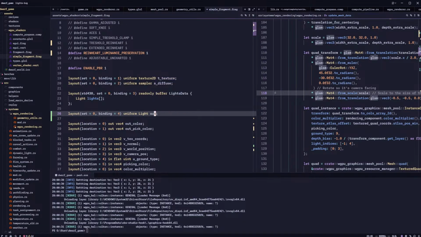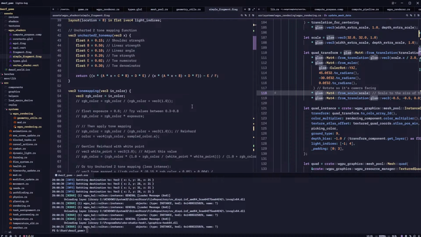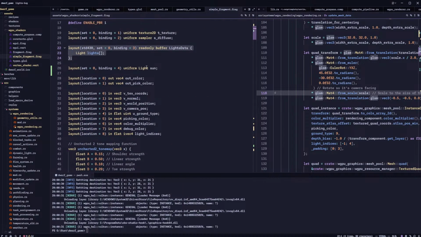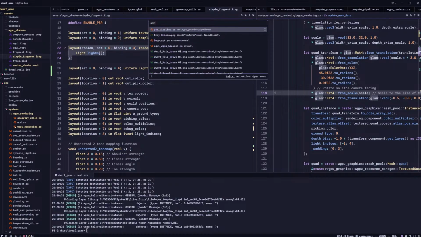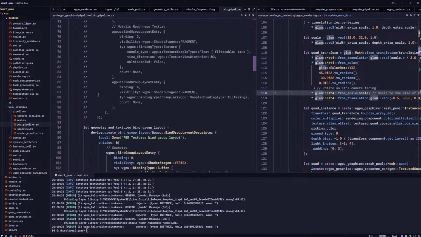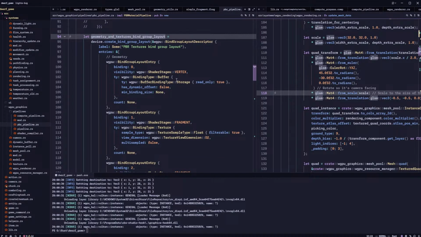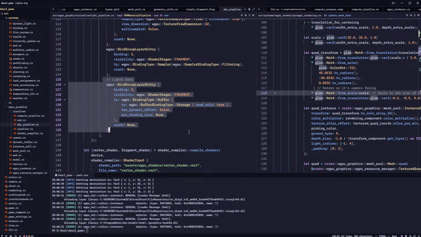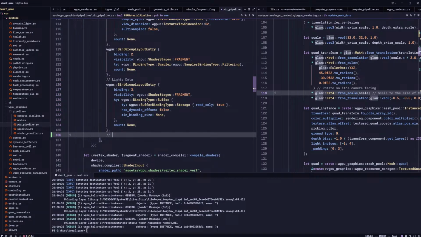Sun. Oops. Okay, I keep formatting this file. So then the sun needs to come here. Right. And now where do PBR pipeline? So 0, and now we have the fragment. Lights data will be this guy. Okay. Sun.